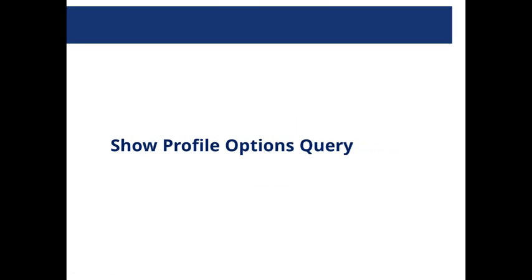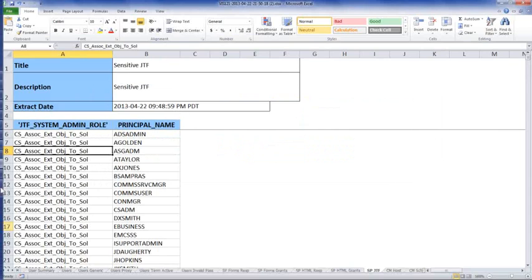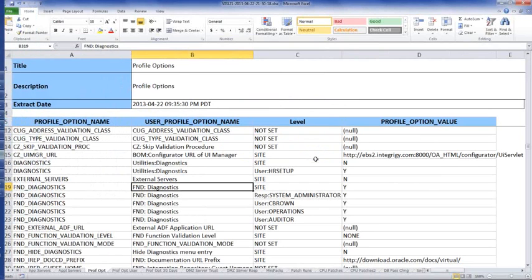So one of the issues with the profile options is it's a little difficult to actually figure out who has access to these because there are layers of the profile options. So what we'll do is actually look and show you a query of the different profile options. So this is one of Integrity Standards queries, so we actually bring up the different profile options.